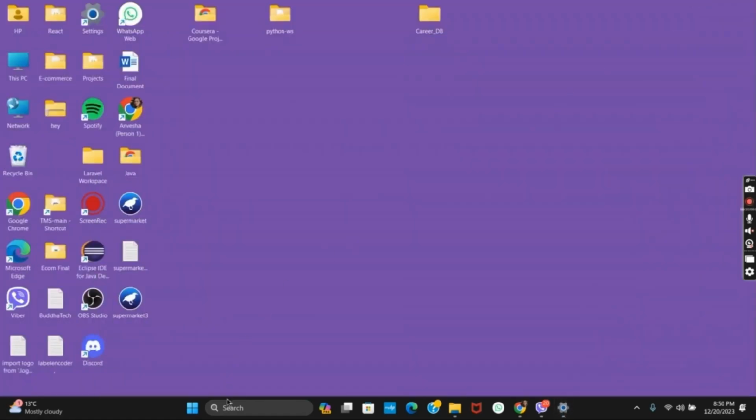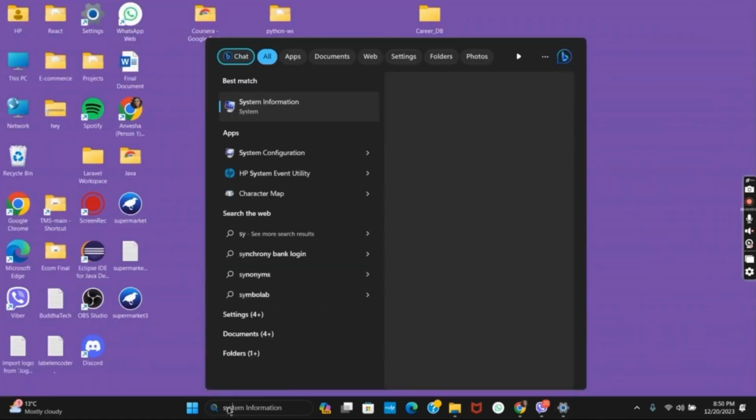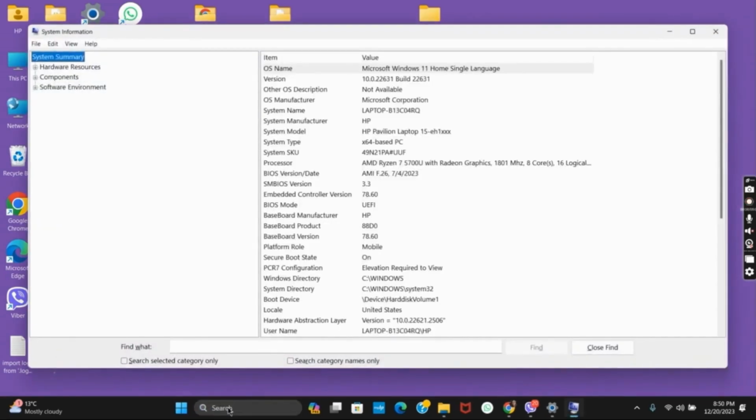Similarly, for the next method, you just have to click on the search bar again, and this time type in system information. This way, you can also view the specs about your PC or laptop.